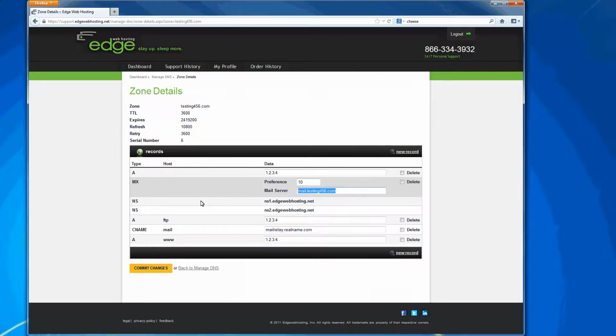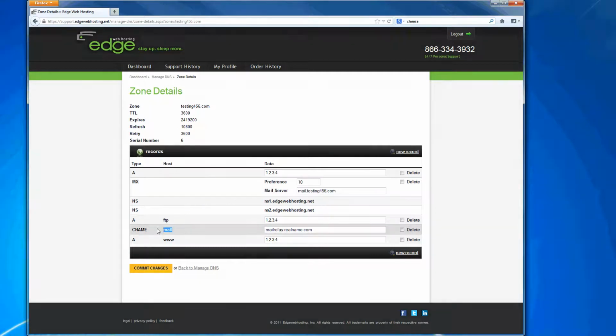Notice this is pointing to mail.testing456.com. If you look below, we have our CNAME, which is an alias for mail.testing456.com, which is actually pointed to my mail server or some sort of relay server or whatever you wanted to make it. That would mean that when anybody delivers mail to testing456.com, it looks at the MX record, which is then delivering it to this mail server.